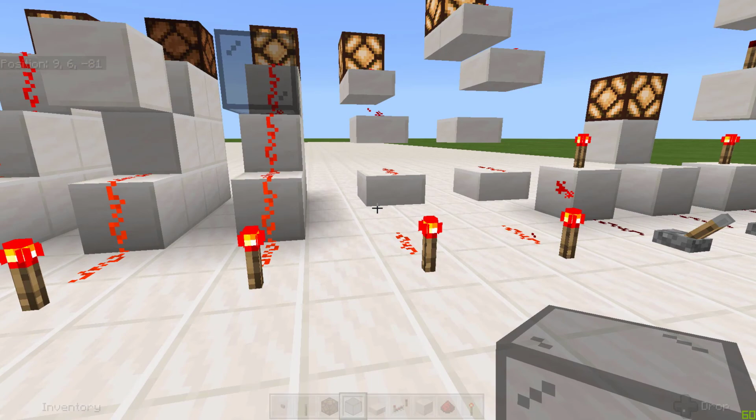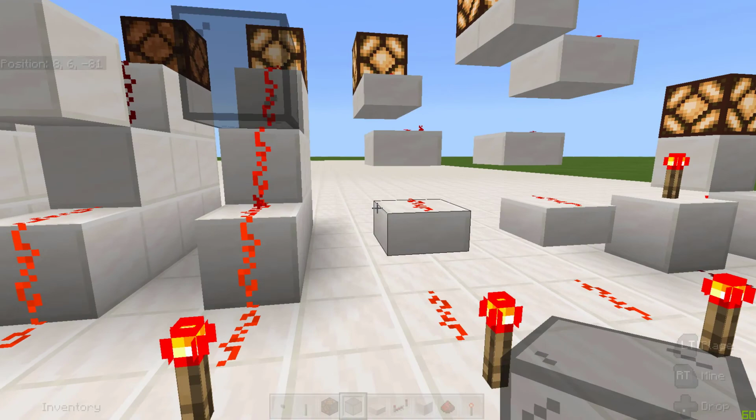Especially if you're working underwater and you don't want water to get to your redstone. Water and redstone don't mix. So I'll show you an example a little later on.